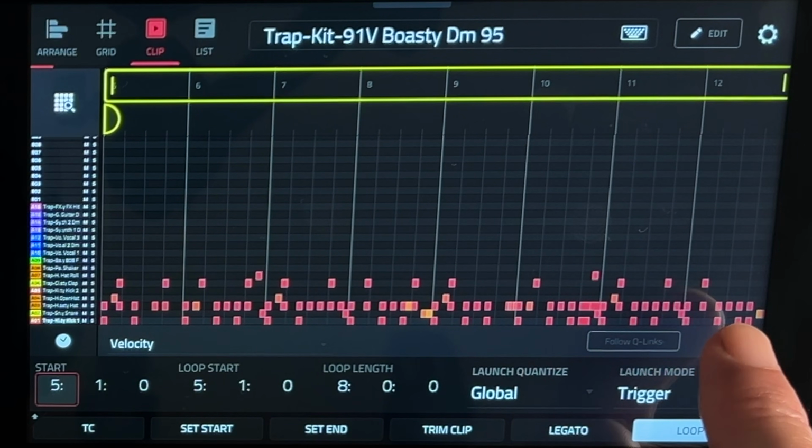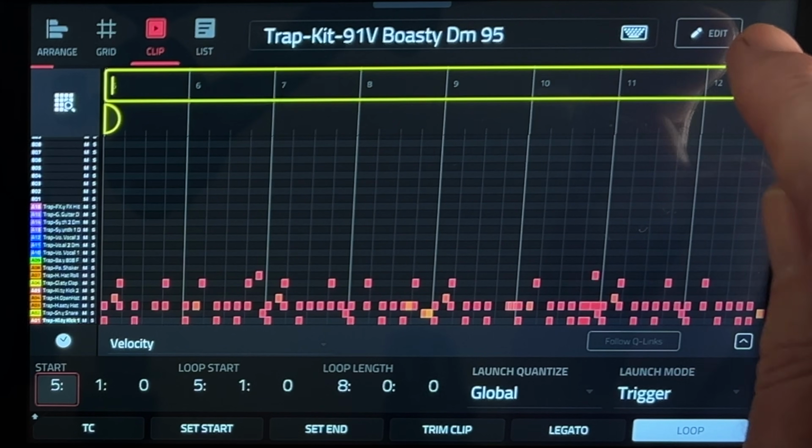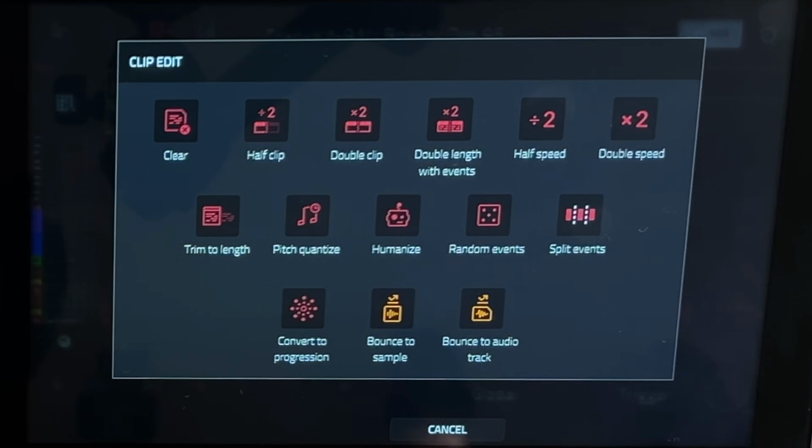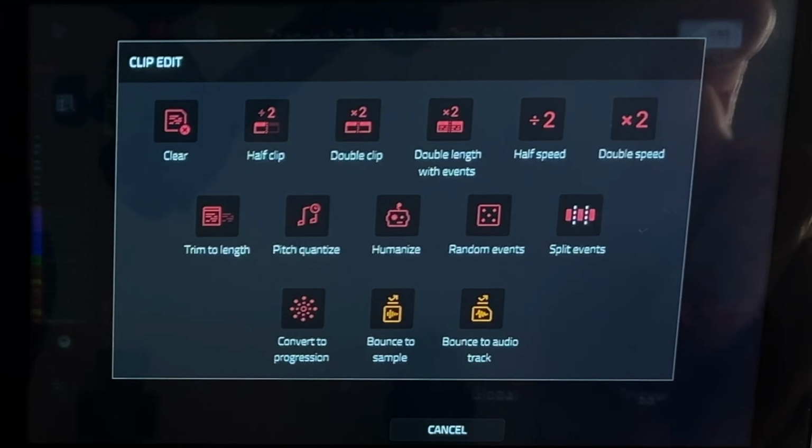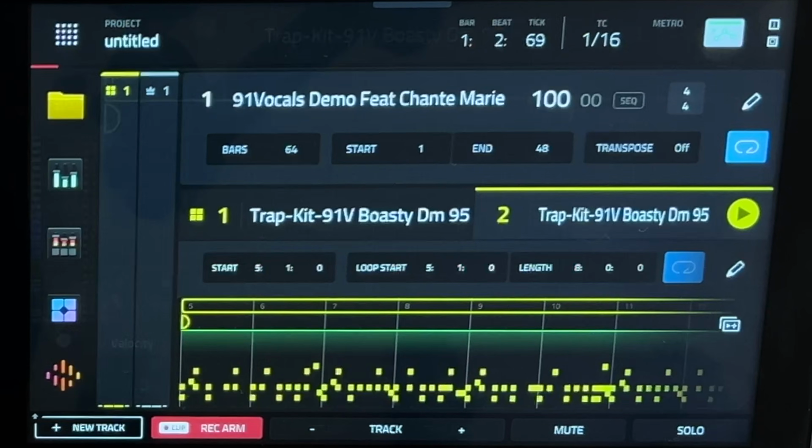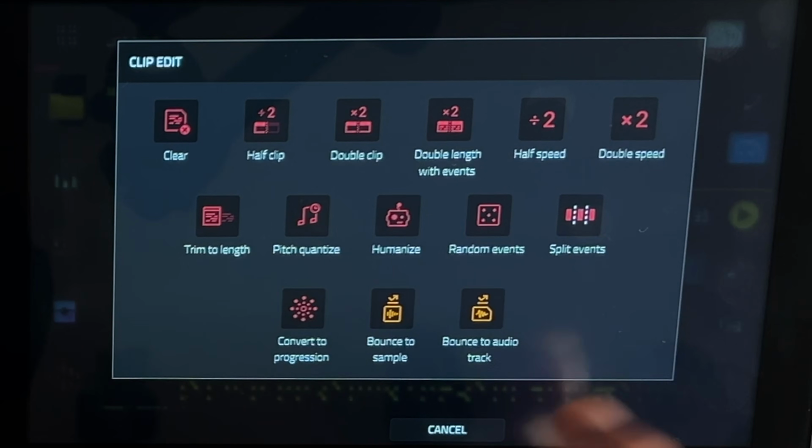You can see the notes are down here. Now if I press this pencil icon here, it's the same as what I was just showing you, that clip edit page, and I neglected to show you that when I did the clip matrix video. So that there, see, is the same as here.